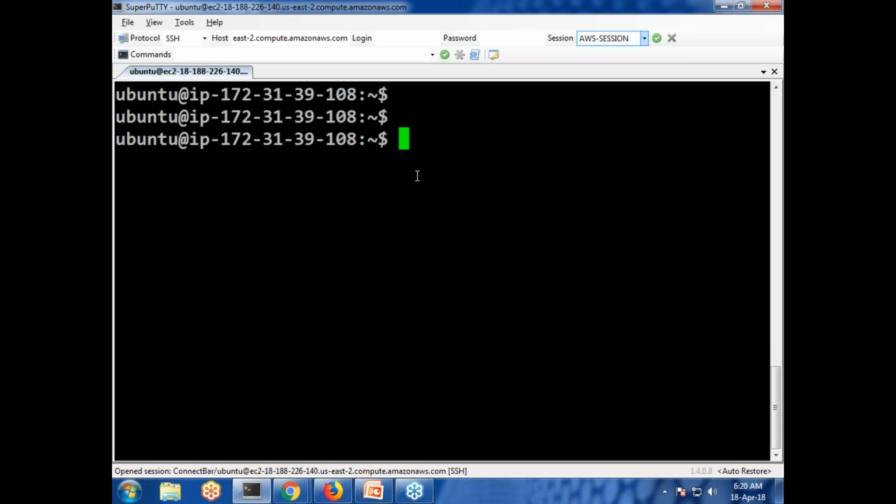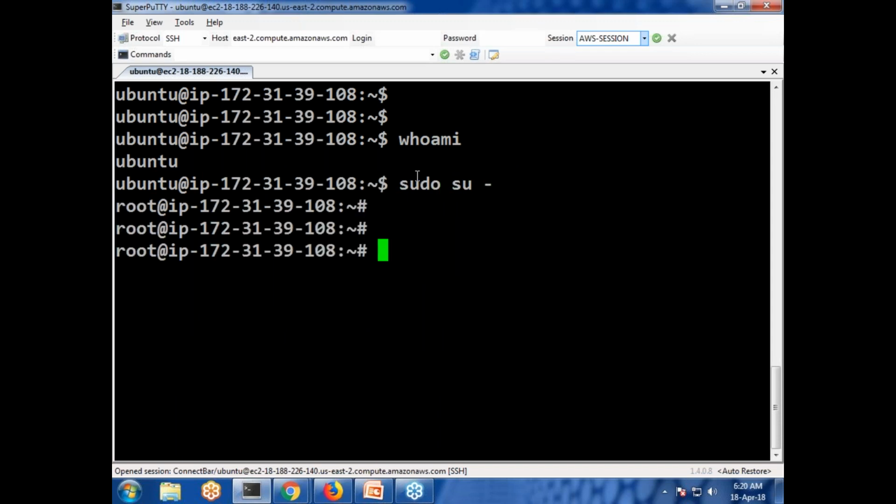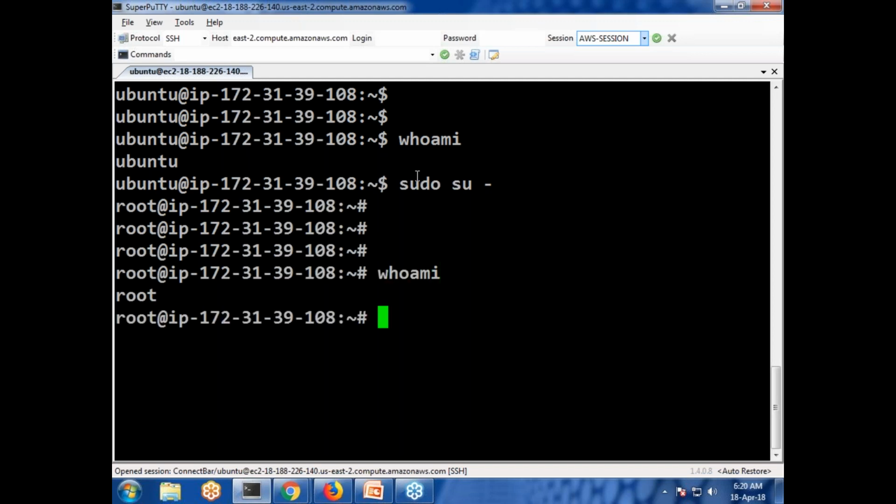Now let me switch to the root user. I said whoami, it shows the current user, Ubuntu. So let me switch to the root user with a command like sudo su hyphen. We do it like this, then I will switch to the root user. Whoami: root. Question is, what is sudo su hyphen?